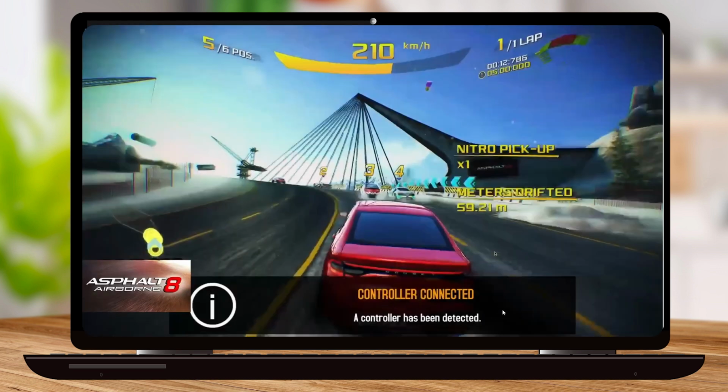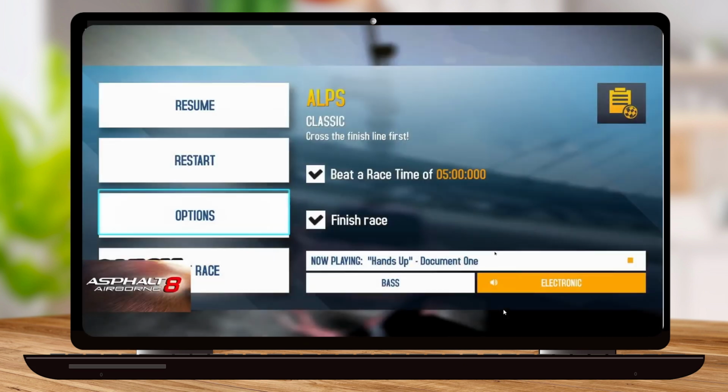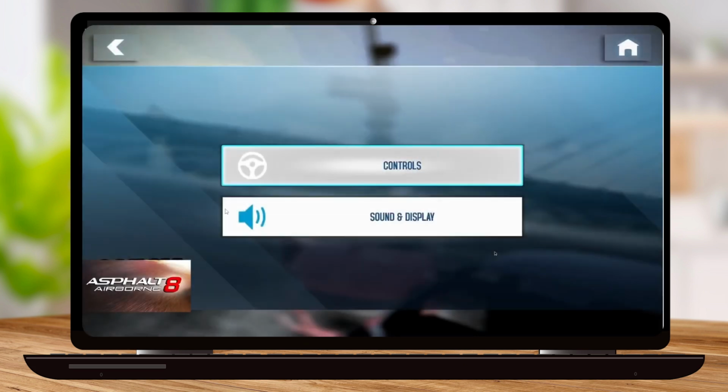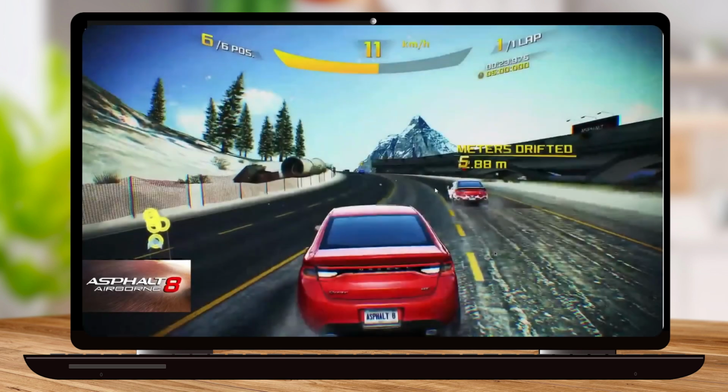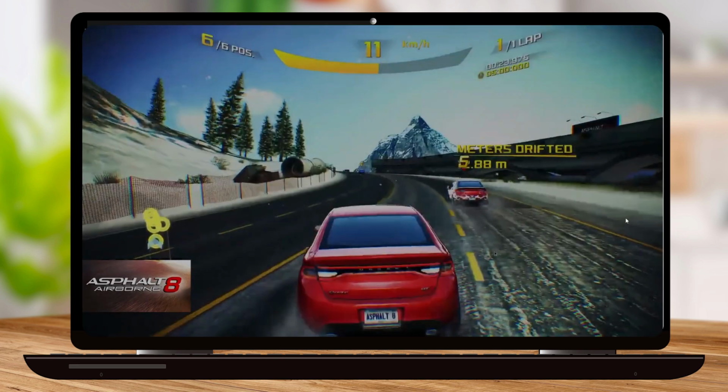If you run into any issues, just restart the game and reconnect your controller. You can even do this mid-race. Sometimes unplugging and replugging your controller can help the game recognize it properly. And that is it. It's really that simple to play Asphalt 8 with the controller on PC.